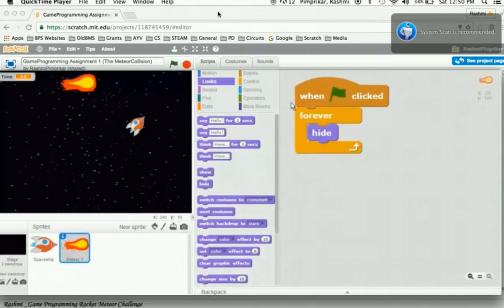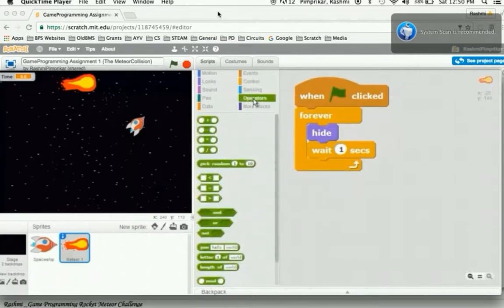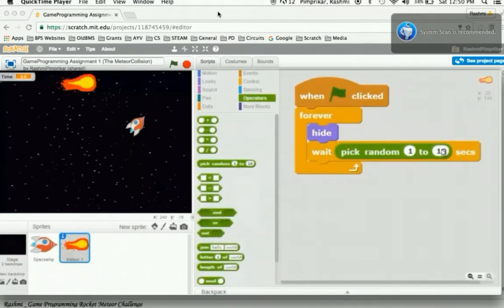So we are going to take the purple block, grab the hide, and then we have the second, the orange control section. Grab the wait 1 second block, number of seconds. We'll grab the pick random. We don't want it to be that long, so let's do kind of a problem. So pick random will only return the number 1 to always be right.